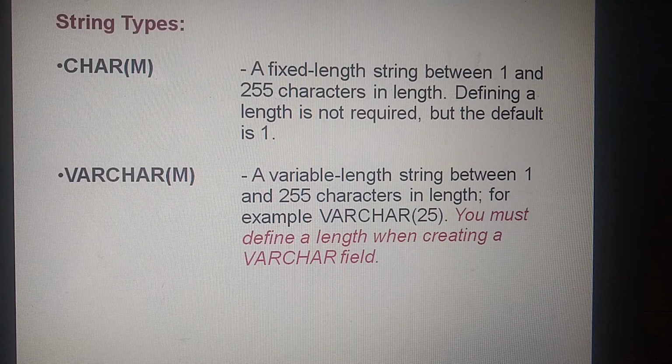Next comes our string data type. In the string data type, we have char and varchar. Here M specifies the size. M means the length, how many characters you want to enter. Now, the similarity between char and varchar: in both you can enter alphanumeric characters, that means characters as well as numbers, but you cannot do any calculation on them.